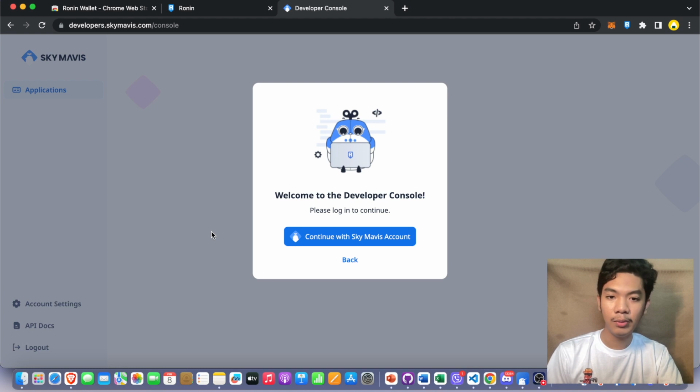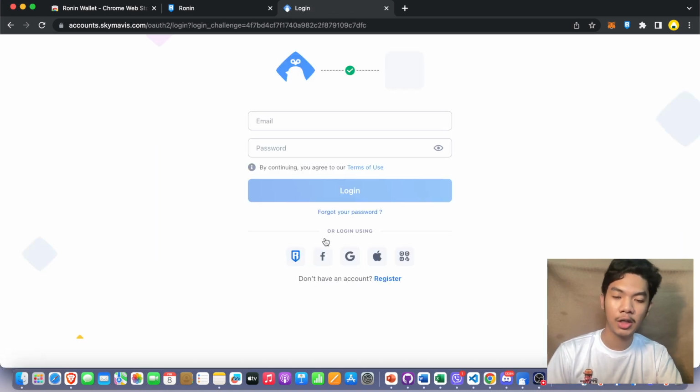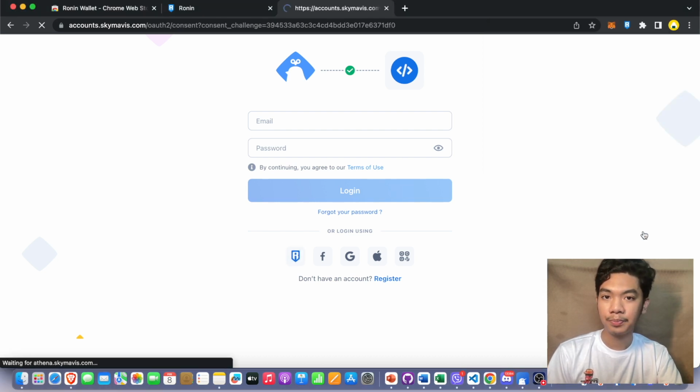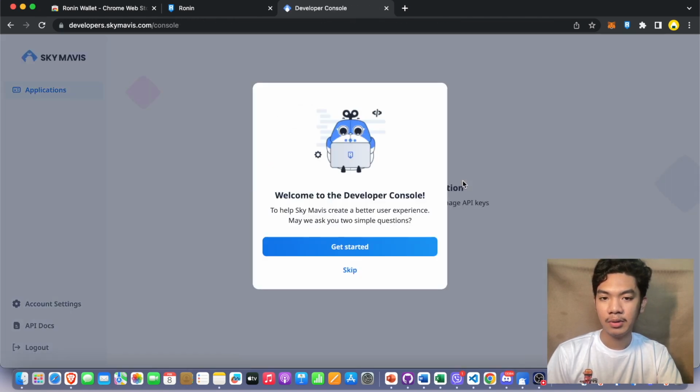Here, we would need to log in. One of the perks of having a wallet is that you're able to use it as a login instead of creating a new account on SkyMavis. But feel free to use other options here if you feel like it. Feel free to have your Ronin wallet as your method of logging in. You could click on Ronin wallet. You could sign this request in order to connect your wallet to this console. Click on confirm, click allow, and then let's wait.